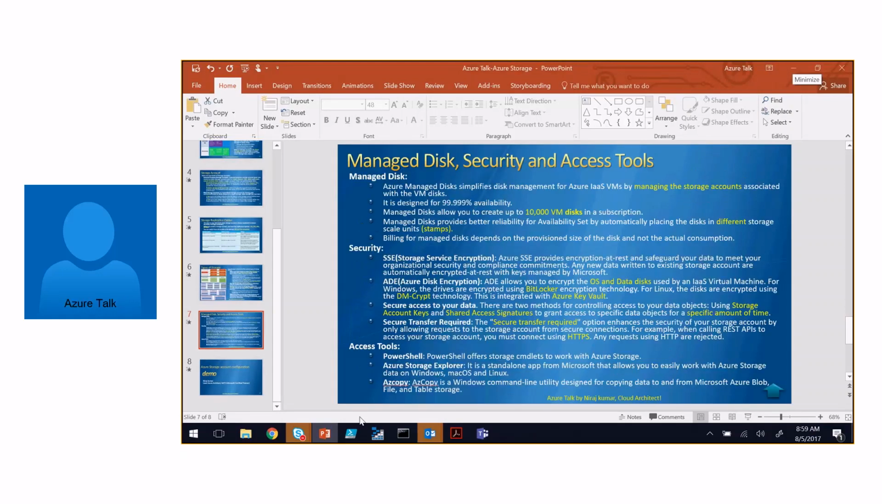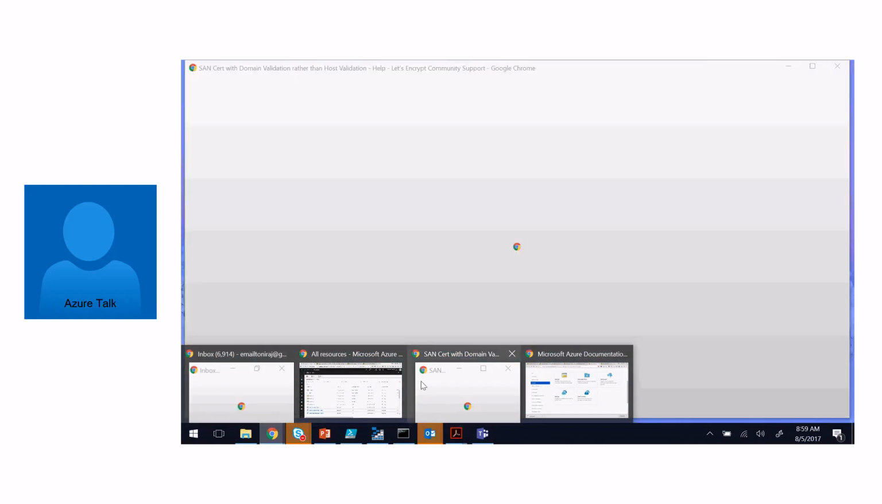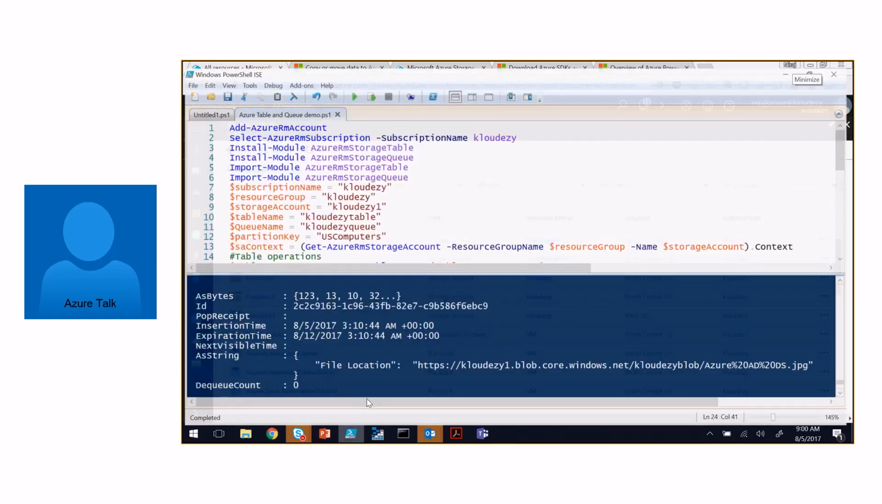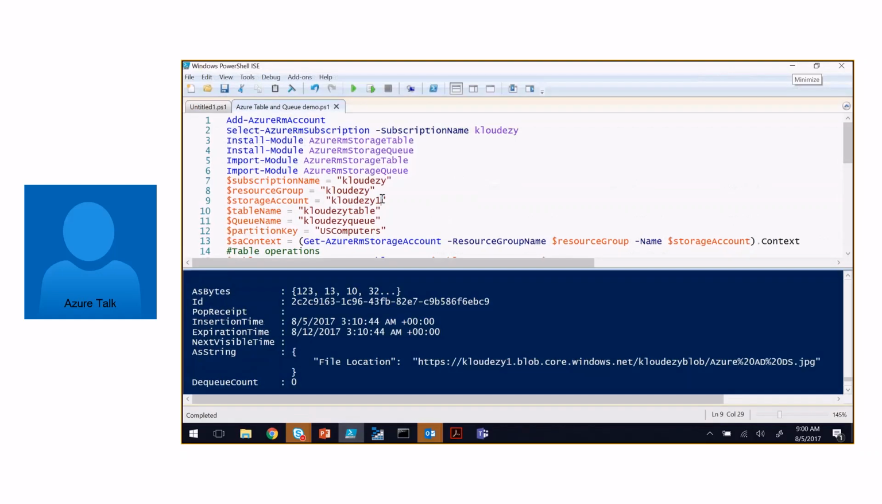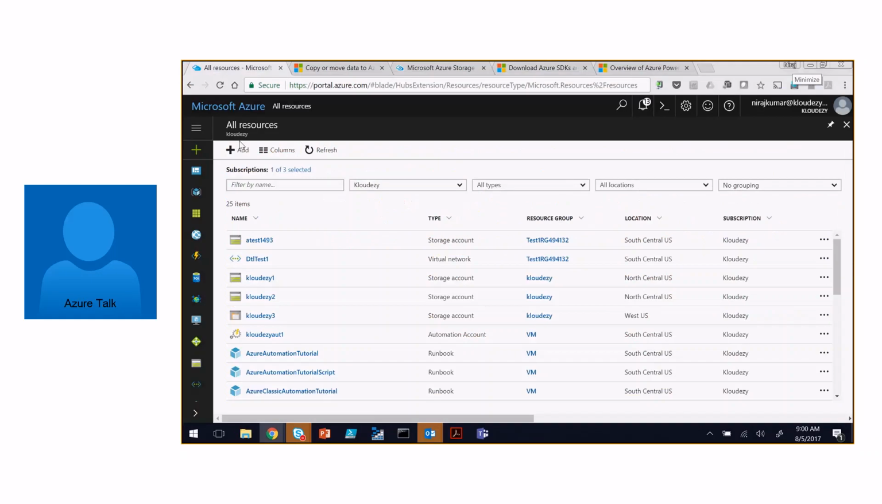All right, so let's go ahead, get into the demo. So what I'll do is I'll quickly create a storage account for the demo purpose, and then we will use an existing storage account that I already have, and I'll show you the demo where we'll use Azure Storage Explorer to perform the task that we have, and we will also use PowerShell to perform some of the queue and Azure table operations that we have. So let's go ahead and create one storage account.